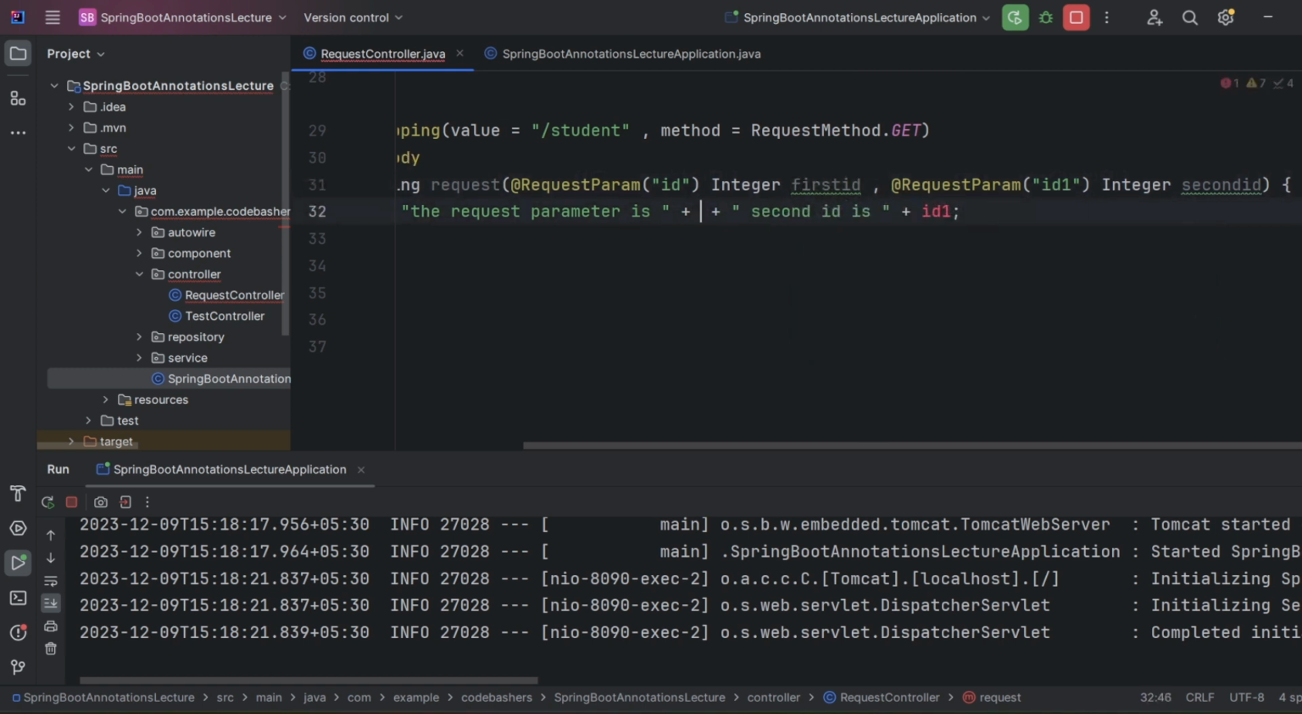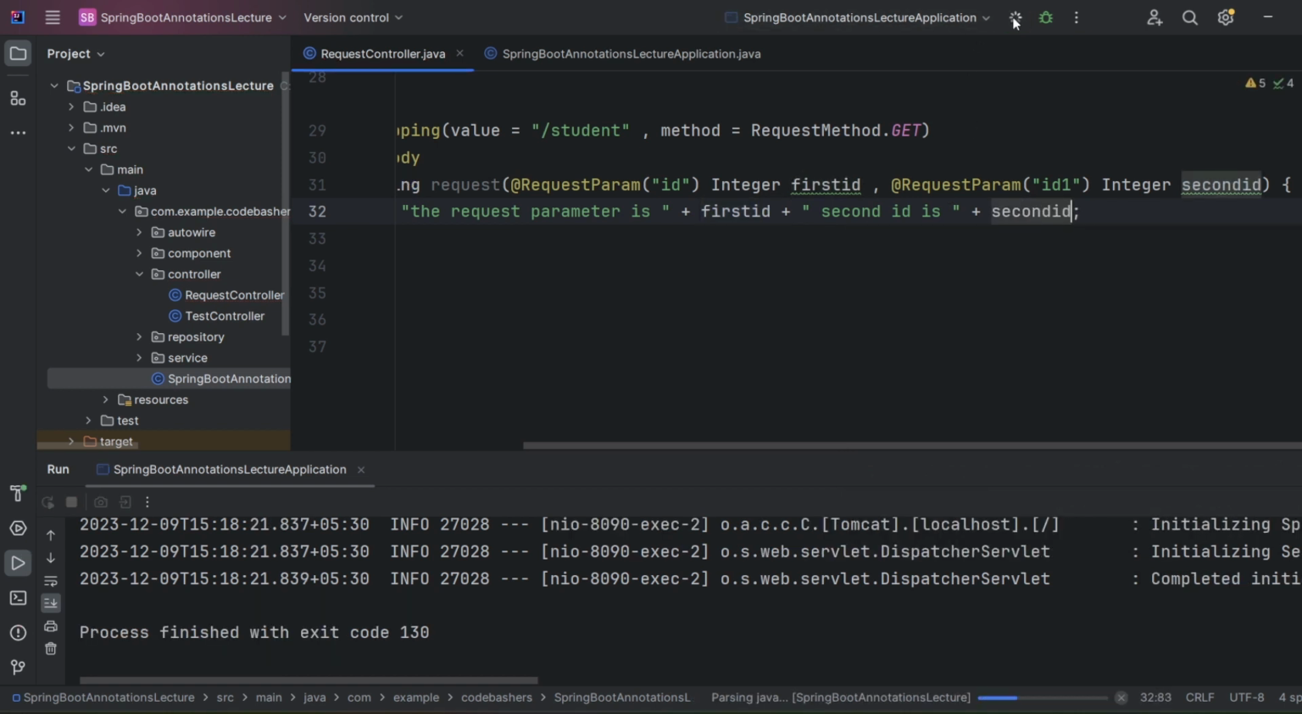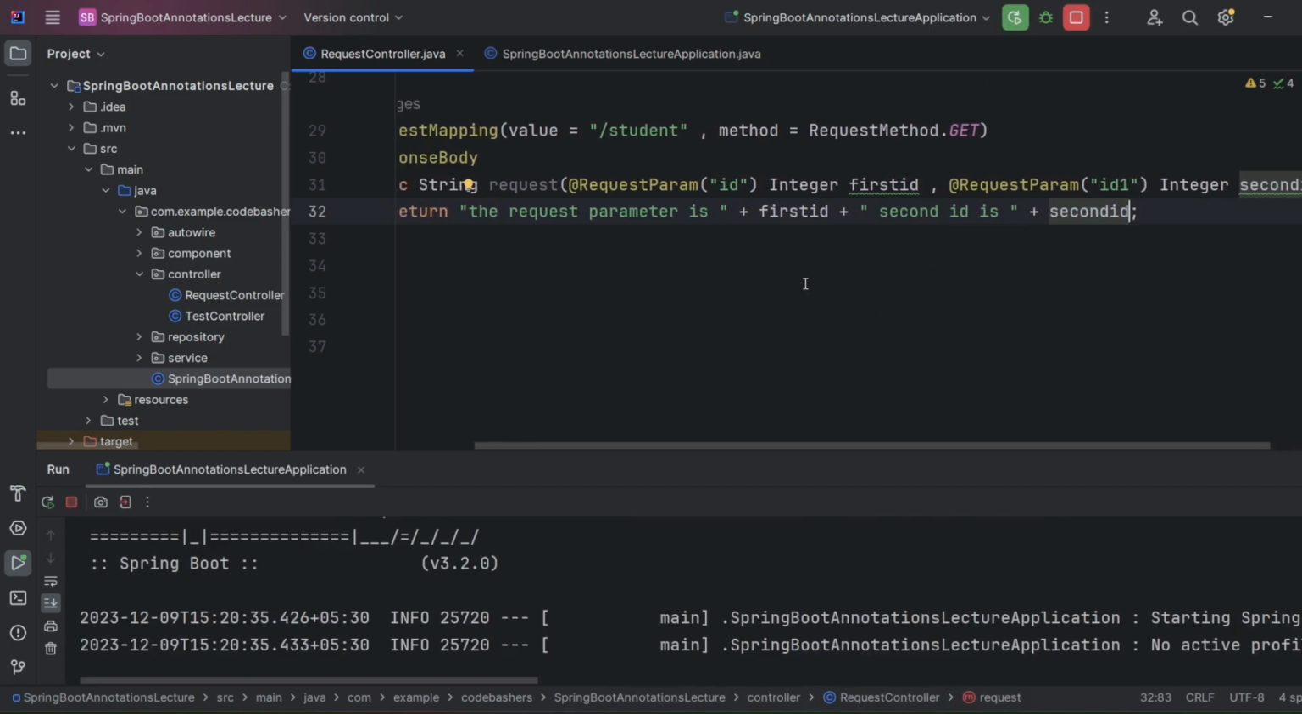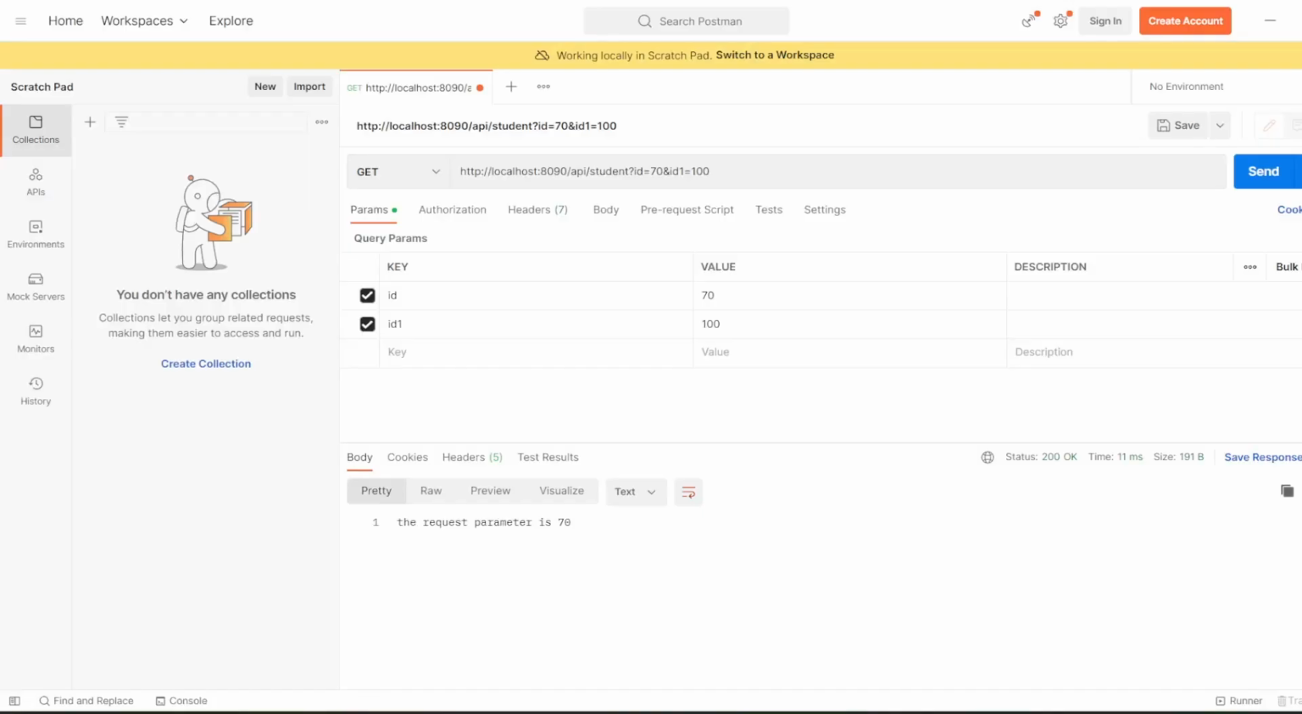Now let's print first ID, and here we will print second ID, and let's rerun the app. So we have passed two IDs, and let's simply run it. You can see here the first ID is 70 and the second one is 100. So ID has been mapped to firstID and ID1 has been mapped to secondID.